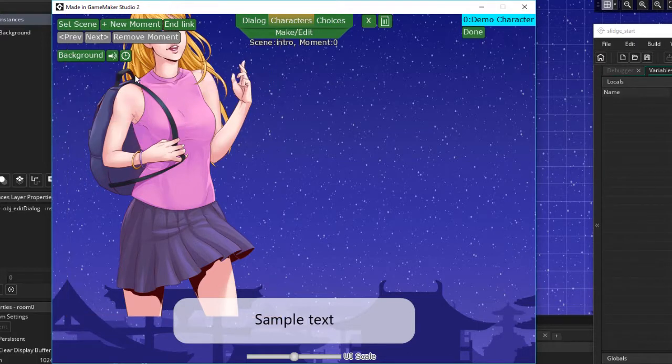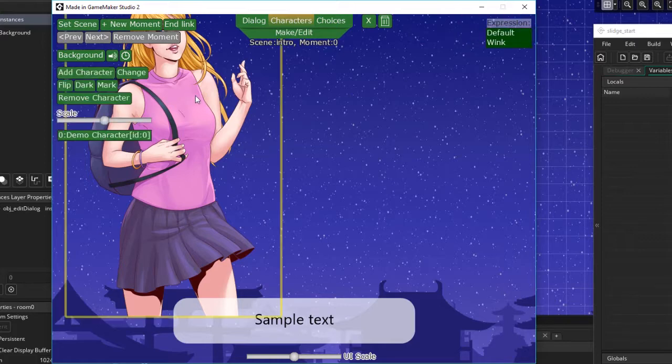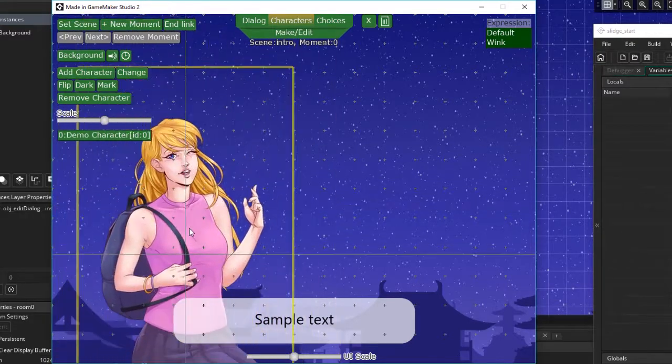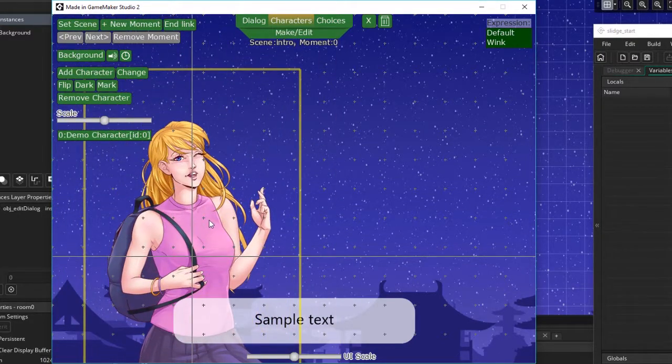Now I'll go back to Characters, add a character, and of course the default comes up. If I had multiple characters, I could change to a different character, but you see I've only got one, and there we are. Again, hold the control key, and you'll see my origin is in the middle there, and I'll drag the character around and position them on the screen.